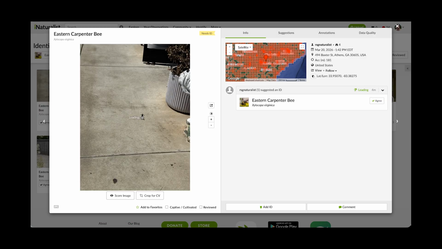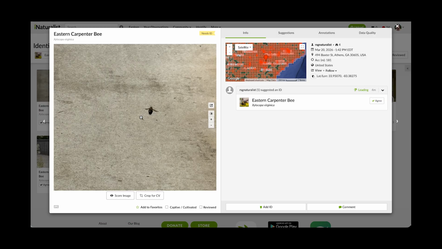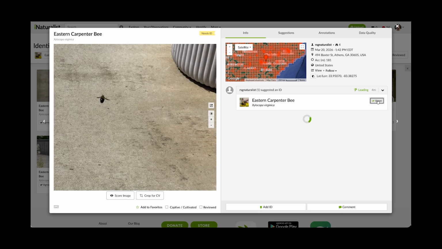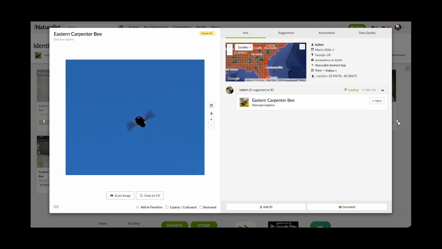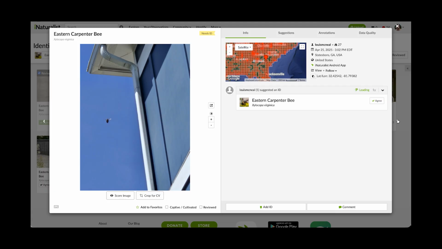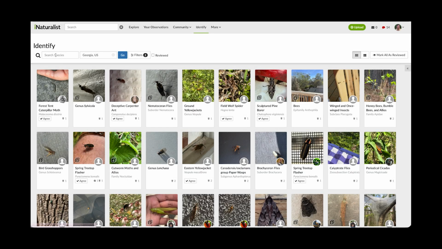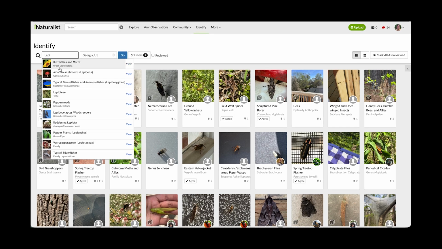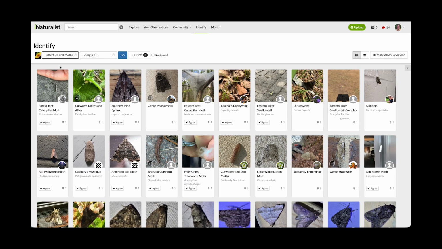Proceed as you'd done before, either agreeing with this identification or providing an alternative ID. As before, skip the observations about which you're not certain, checking the Reviewed box as needed. In the Search Species box, you can actually enter any taxonomic level from species to kingdom. For example, entering Lepidoptera will show you all the observations of butterflies and moths that require additional confirmation.